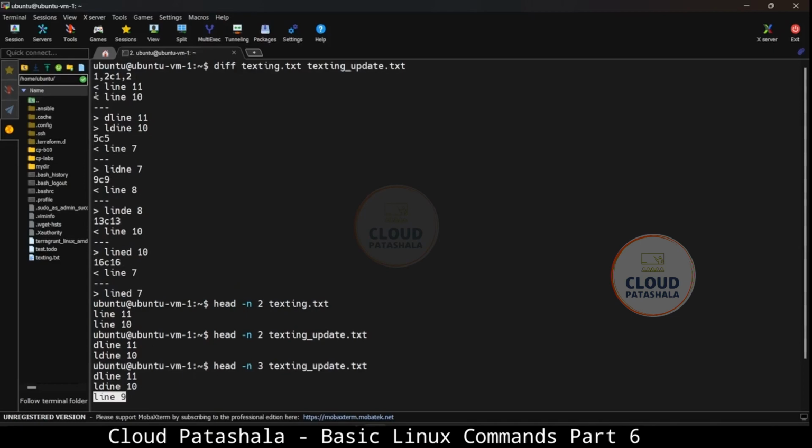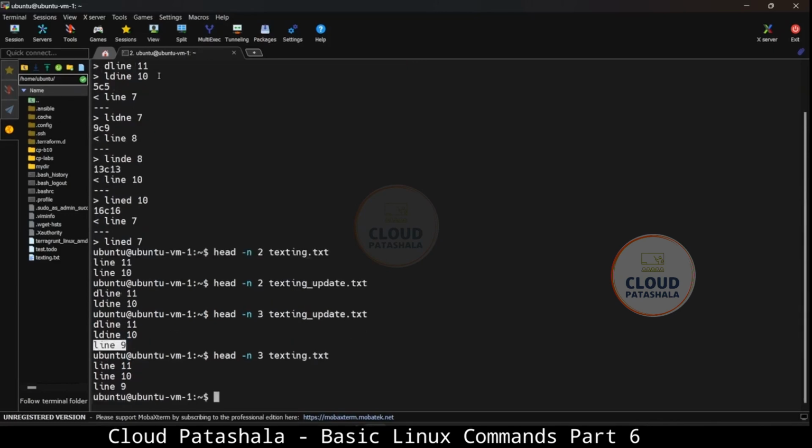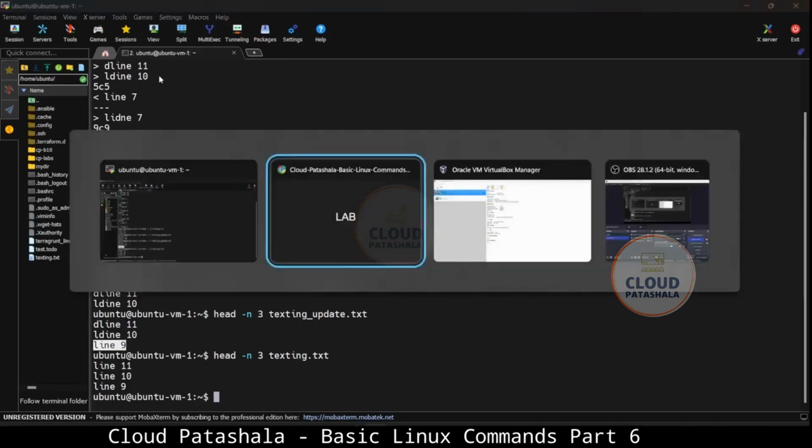For this reason, we have 1, 2 showing us a difference when compared to 1, 2 on the second file. So this is how you would use the diff command in order to understand the difference between multiple files in the system.